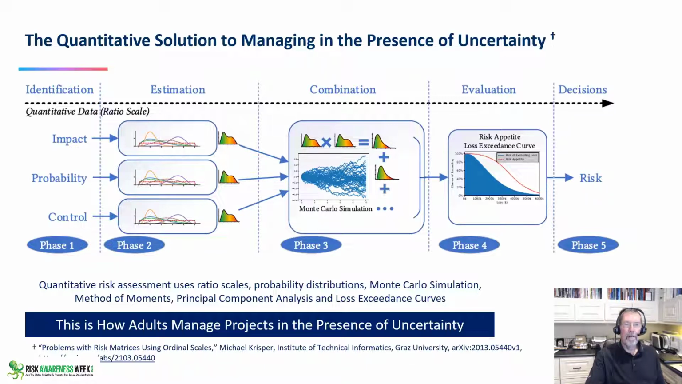And I want to introduce Tim Lister again if we hadn't heard enough about him, and that is that this is how adults manage projects. So risk management is how adults manage projects. And here is a link to the problems with risk matrices using what are called ordinal scales. Ordinal numbers are relative to each other. 2 is twice as big as 1. 3 is 1.5 times bigger than 2. Things like that. Those are ordinal numbers.